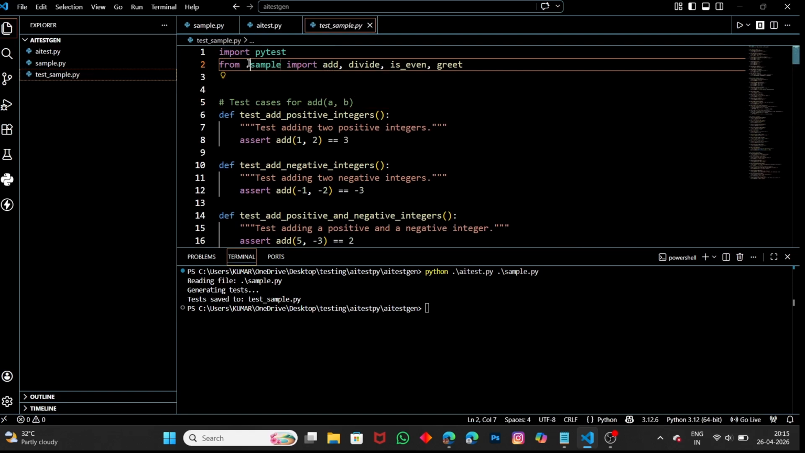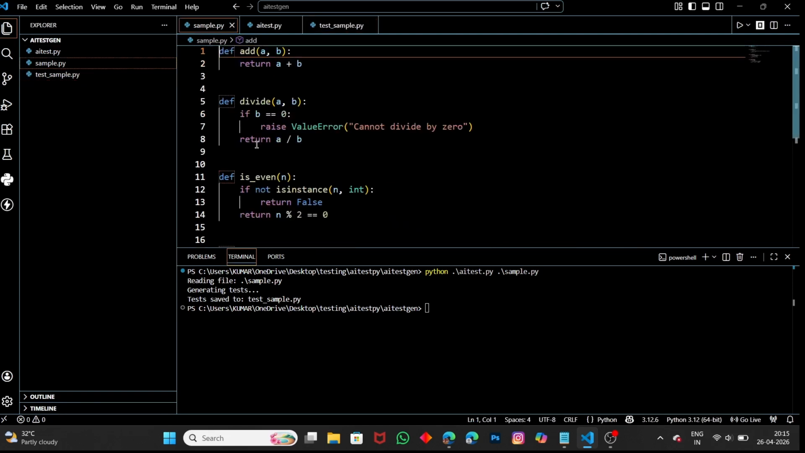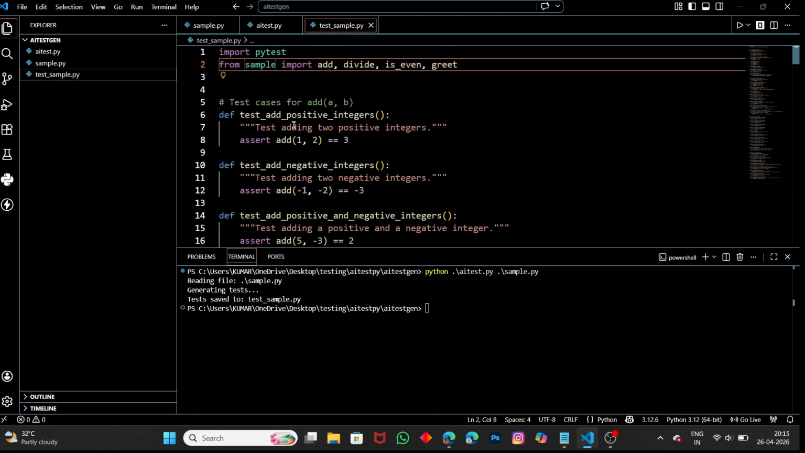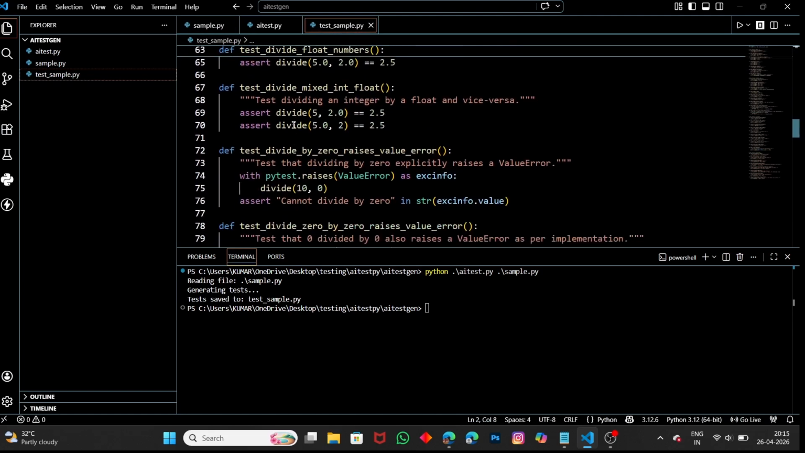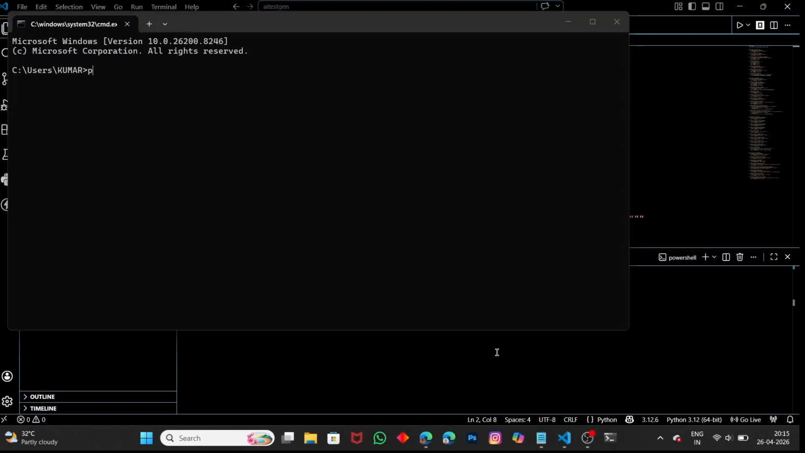It writes test cases for all the edge cases, and in the import, you remove the dot. From sample we're going to import all four functions. Make sure you manually review that you have imported all the functions correctly. As you can see, it has written all the test cases for our Python script.